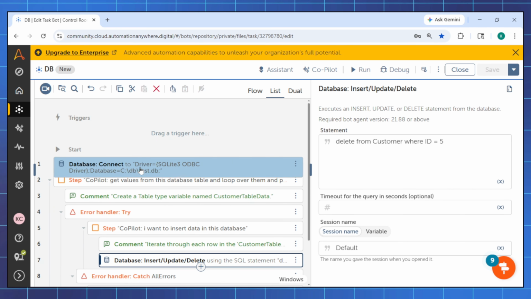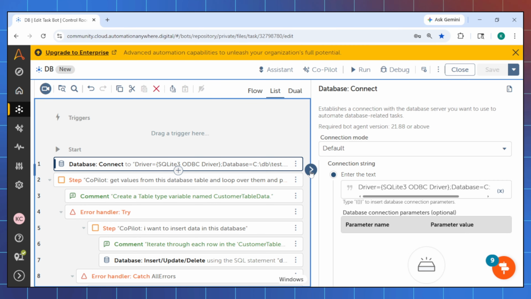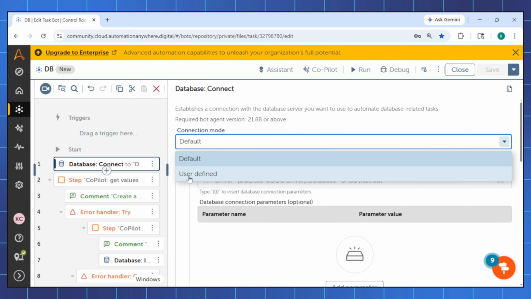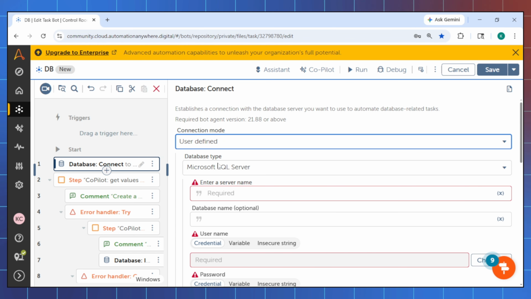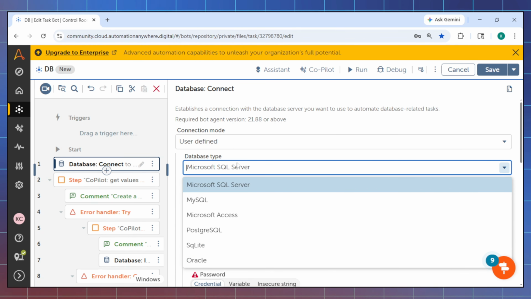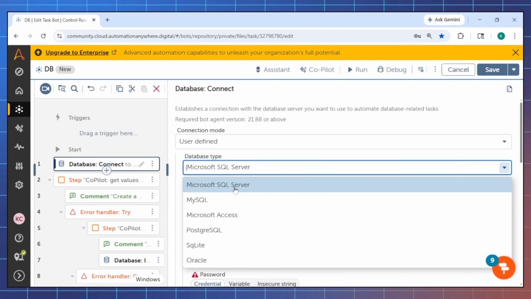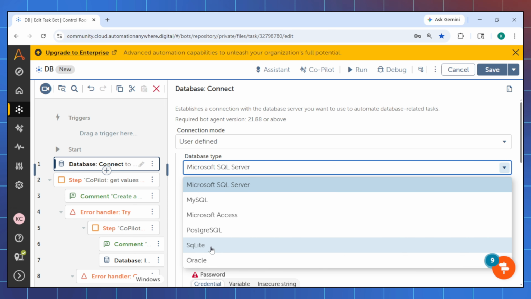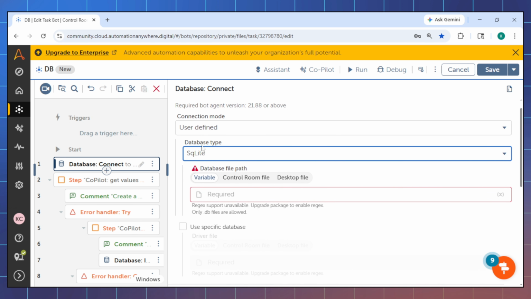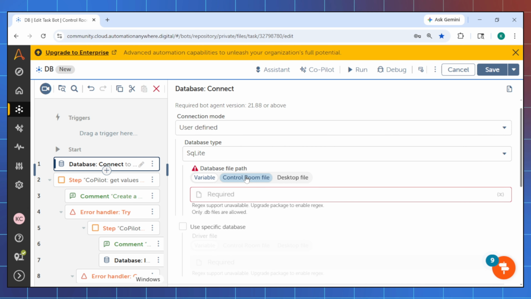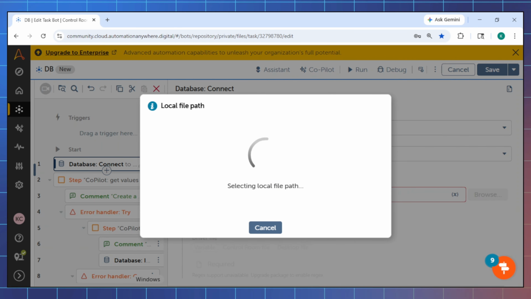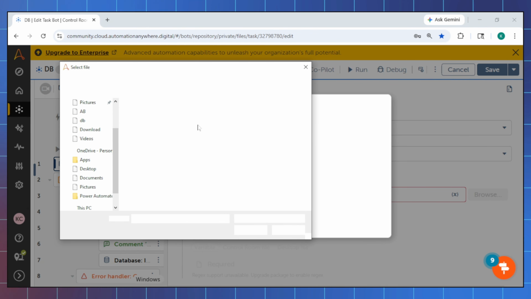And if we go to the connection action again, you can see there are a lot of actions available. If you select the user defined connection mode, you can see different types of databases here: SQL Server, MySQL, Microsoft Access, PostgreSQL, SQLite, Oracle. So here also you can select SQLite instead of giving your connection string. And here I can give the file path. As I told earlier, in SQLite we have database files, so we need to give the path of that file.